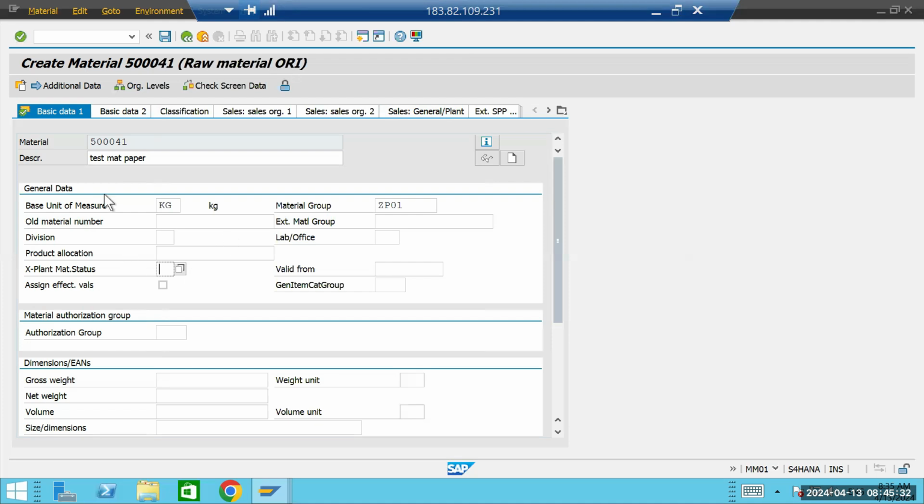So this is all about our general data. This general data will be at your client level. It will be stored at the client level as general data for this material. Again, you can create your material for different departments, but this is the default information which will be needed when you are creating a material.